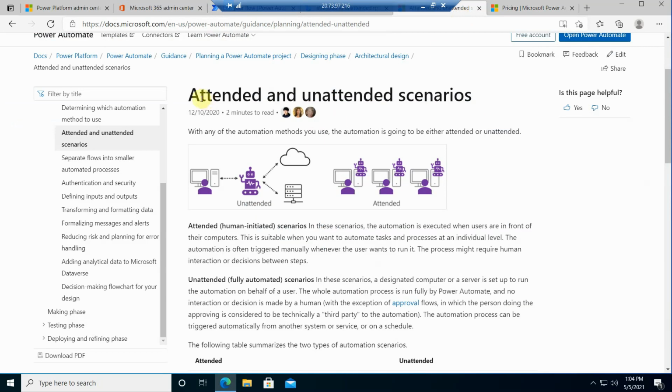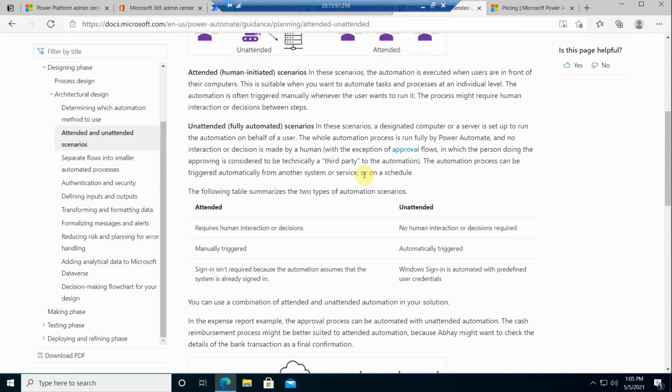If we look here, this is the standard Microsoft document for attended and unattended scenarios. You see, there are some differences. One is that it requires interactions and decisions. It's normally triggered manually, and sign-in is not required. Well, you have to be signed in, so the system assumes you are already signed in to the system. And if you are not signed in, it will fail.